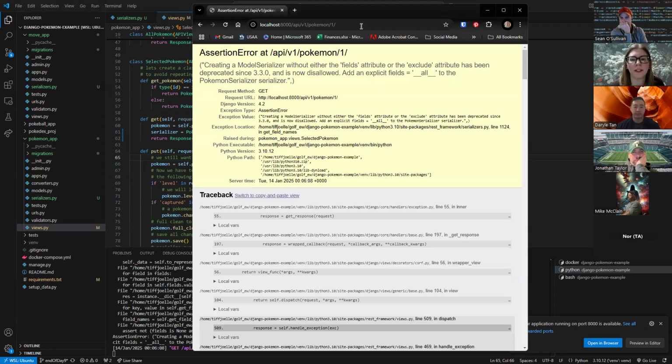Let's see. Fields attribute or the exclude attribute, all to the Pokemon serializer. This did not do this yesterday. Let's see what we did here. Now, either the fields attribute. I have fields. Did I not have?